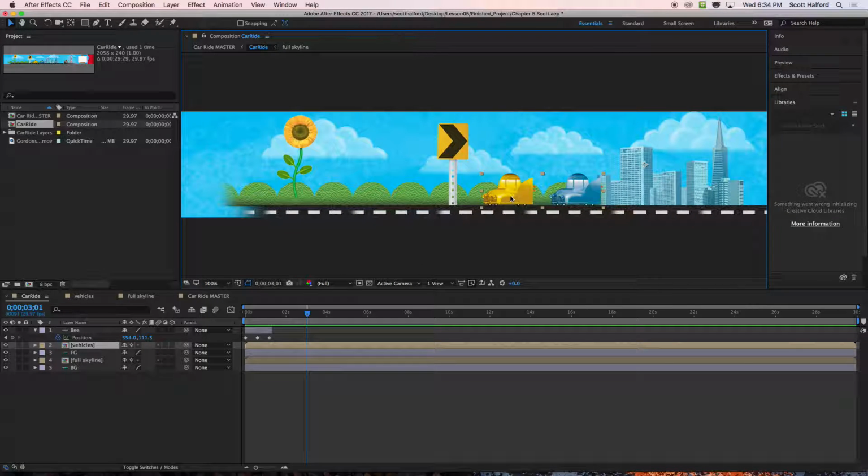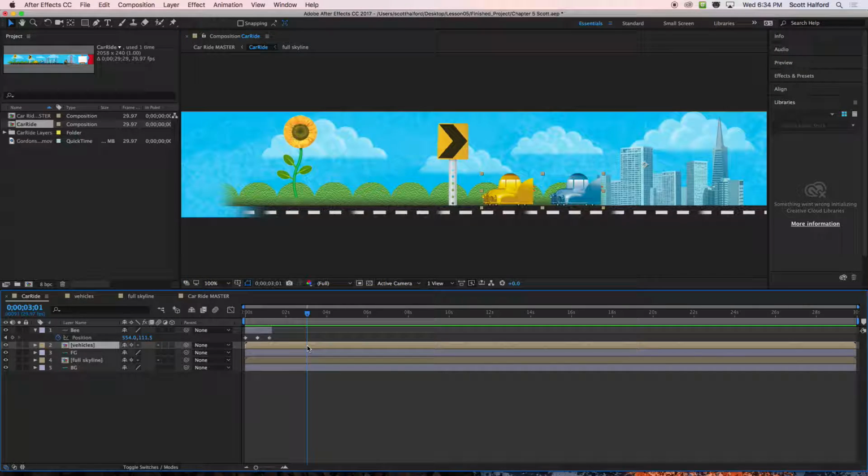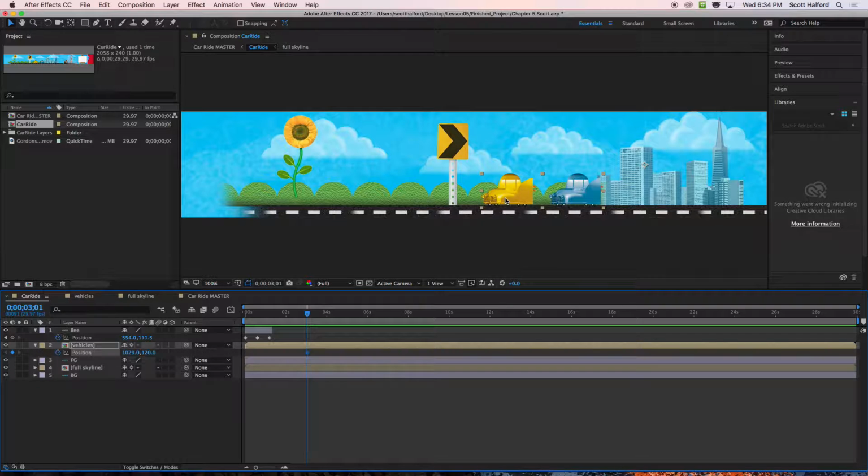So anybody want to tell me how to do that? That's where I want to start the position keyframes. So if I select the layer, how do I activate my first position keyframe? P. Because it's Option P. P will bring up the position property in the timeline.